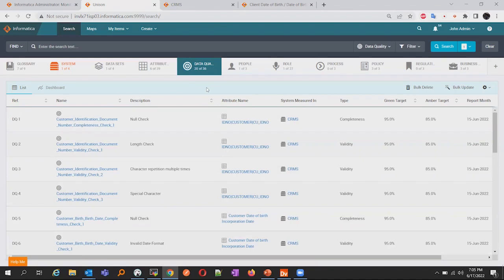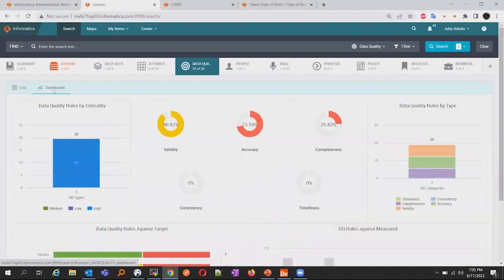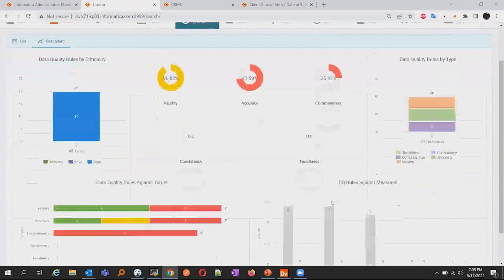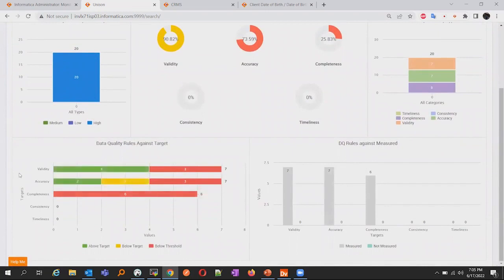The data quality dashboard is also on the data quality tab. Beside the list, we have this dashboard option. If I click on it, it will show me the number of data quality rules which I'm seeing in the list, and based on that, it will calculate the validity average score, accuracy score, and completeness. As we don't have any consistency timelines, that is coming as 0. Below it will show us, for validity, what the total number is.